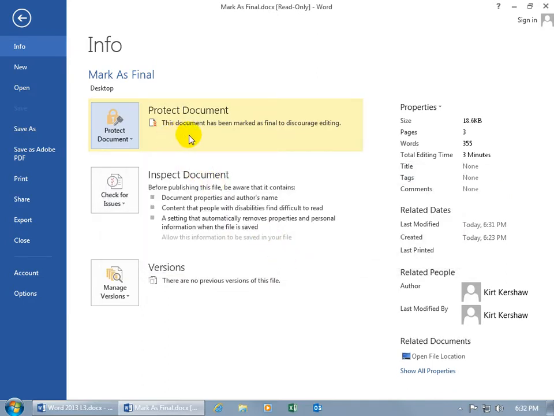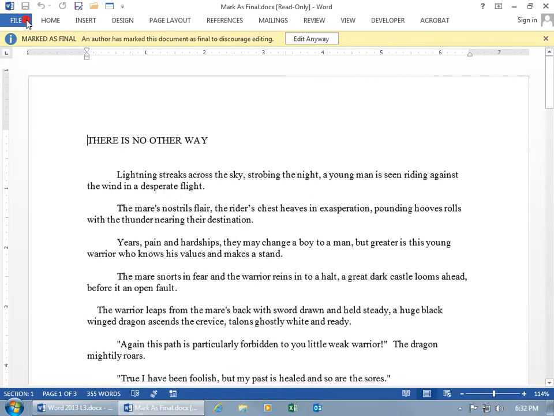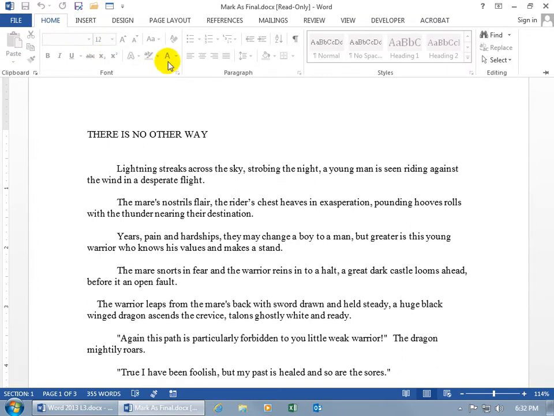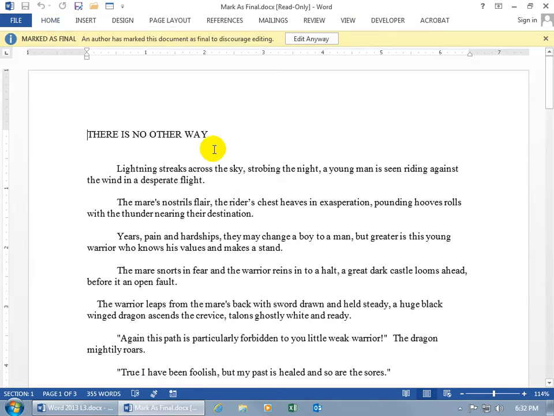And there you go. The document has been marked as final to discourage editing, but it will not prevent you from editing if you want to, just to discourage. So click back, and you'll notice that after we set it, you don't get the save option. When you click on the Home tab, you don't get any of the commands there. And you can see down below on the status bar, marked as final, there's that little icon.